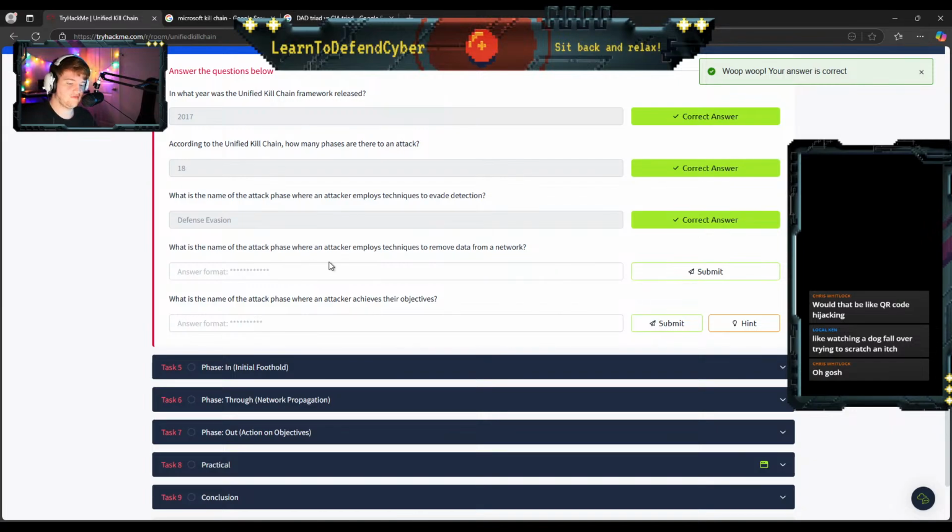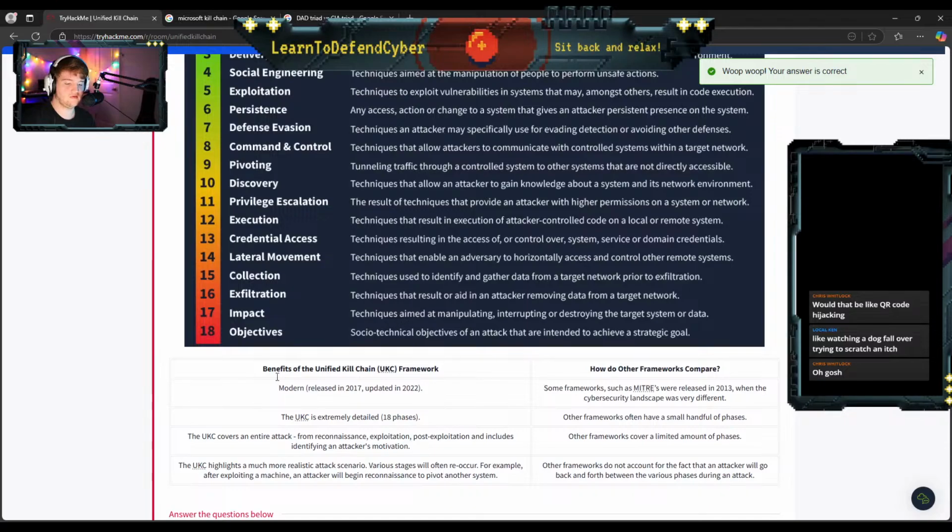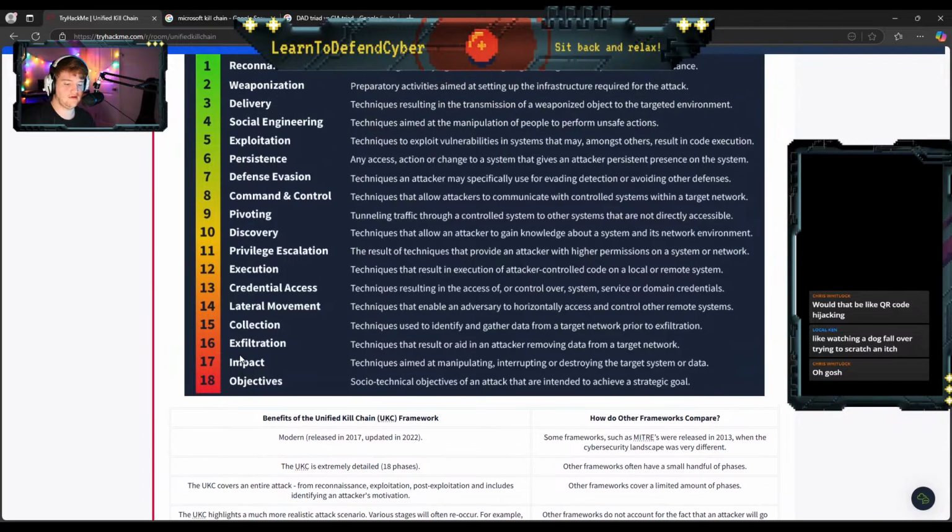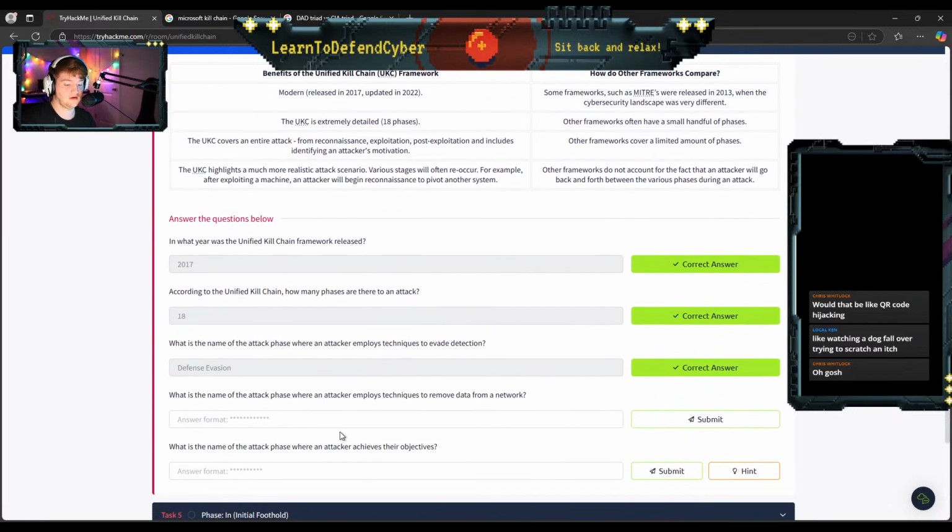What is the name of the attack phase where an attacker employs techniques to remove data from a network? That is going to be our... let's see, what do we have here? Exfiltration, techniques that result or aid in an attacker removing data from a target network.